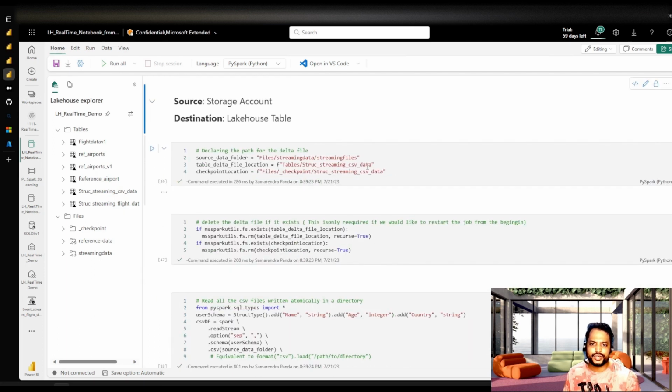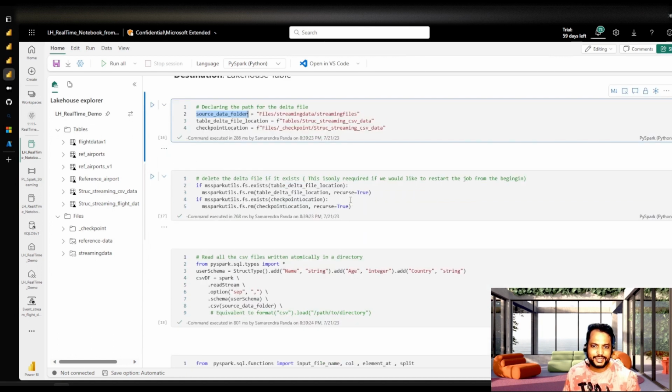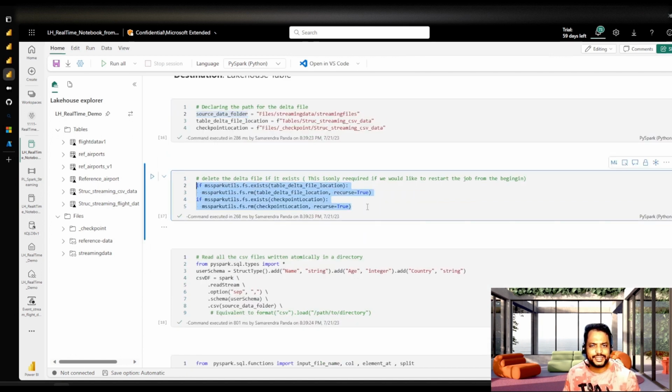Now in the notebook, what I'm doing is defining three file paths. Obviously, it is plus one, because I need to provide the source data folder. Last time in pattern 2, I was just providing the Event Hub connection string. And if there is any existing file, I'm deleting it. Now it is only required if you would like to start the job from the beginning, so you would like to wipe out everything and reload it.